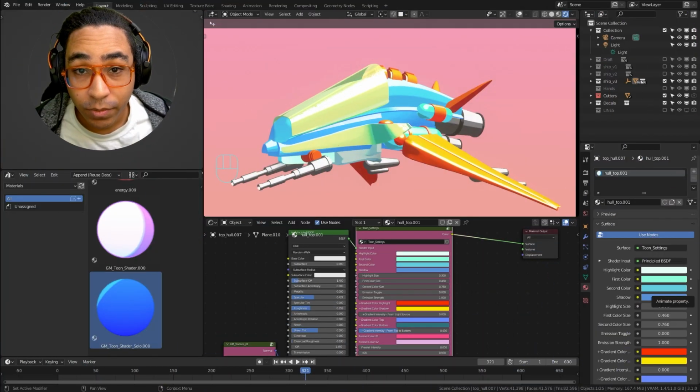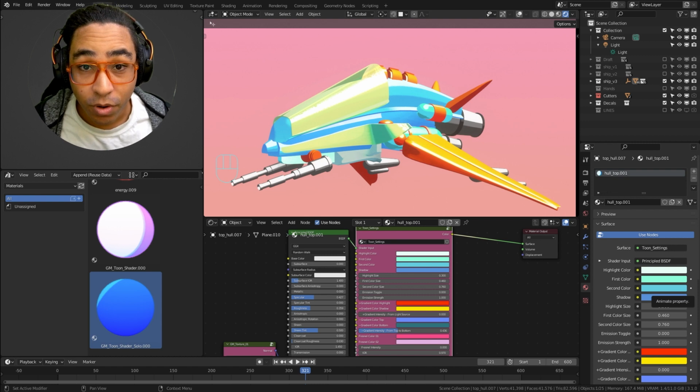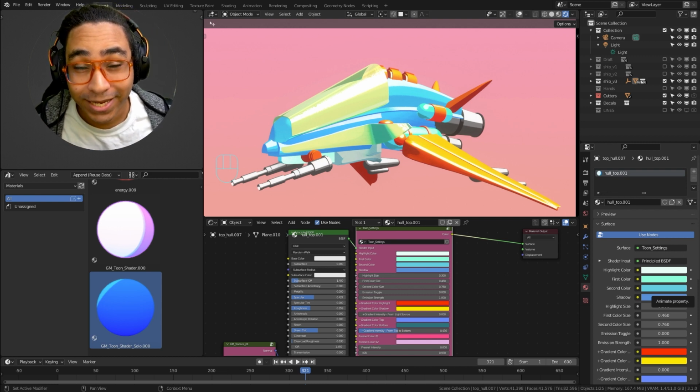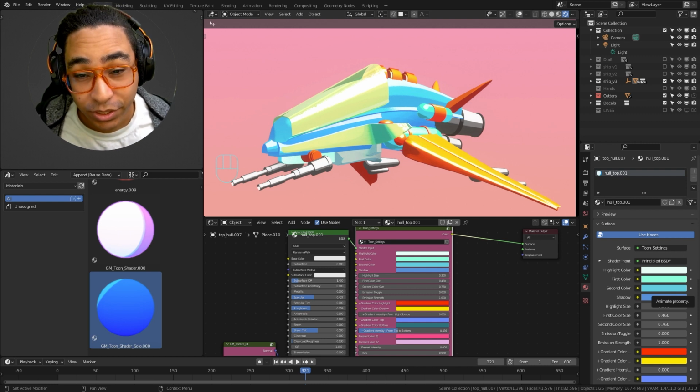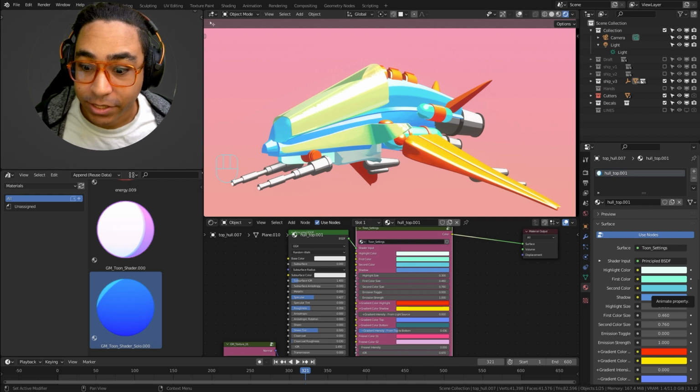Alright, so here we are. This is the Toon Shader. If you haven't used it before, it's free. Link is in the description. It's on my Gumroad, and I'll also put a link down there where I go over how to use this Toon Shader. But in this video, I'm going to be going over an update I did to it.